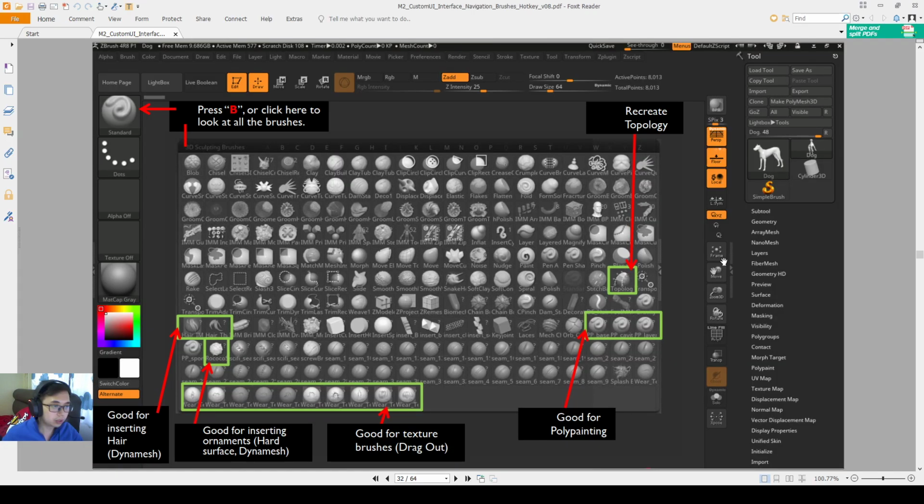Okay, so more things to take note of. You press B, you can look at all the brushes. Some brushes that are also good: you can use the topology brush to recreate topology. You can use different IMM brushes. For example, I give you some hair IMM brushes, so you can add hair, you can add chains, you can add ornaments with the Rococo brush.